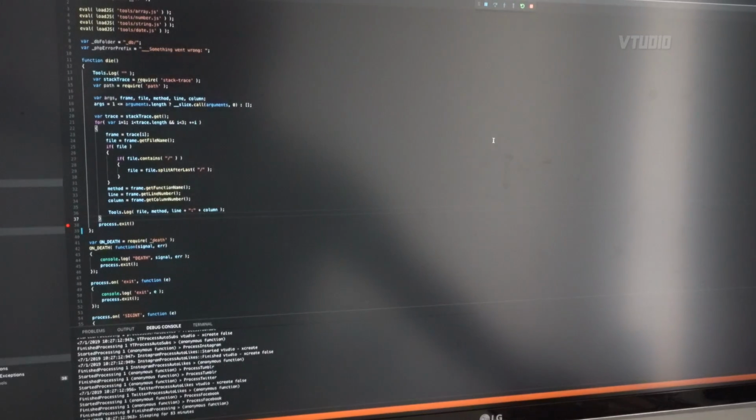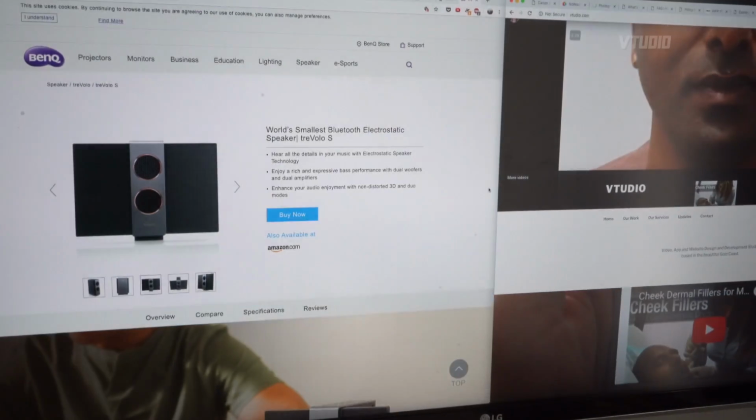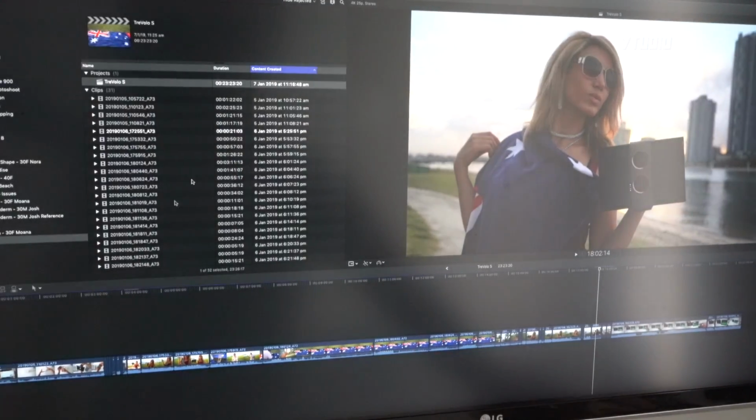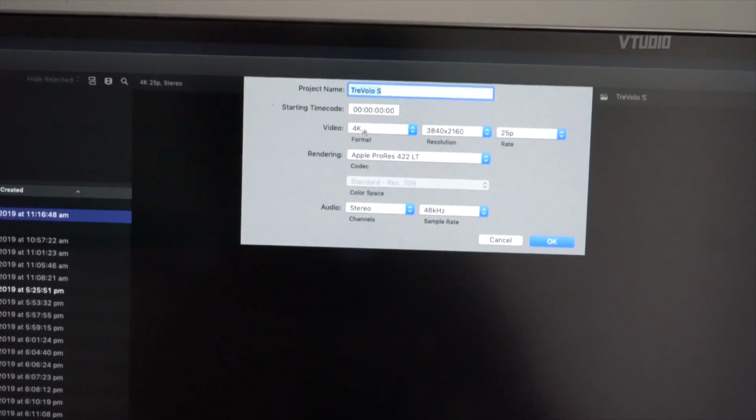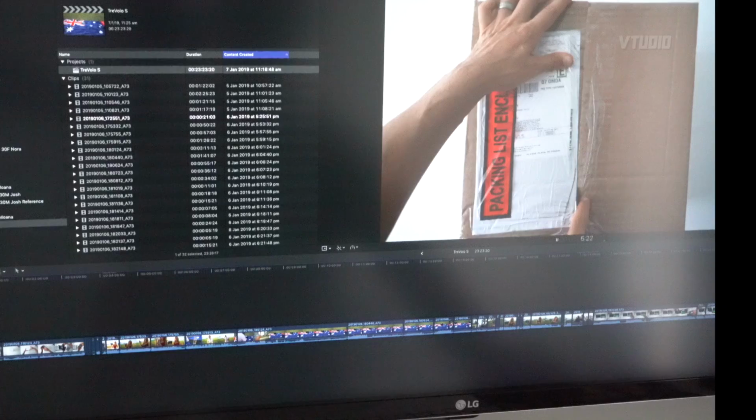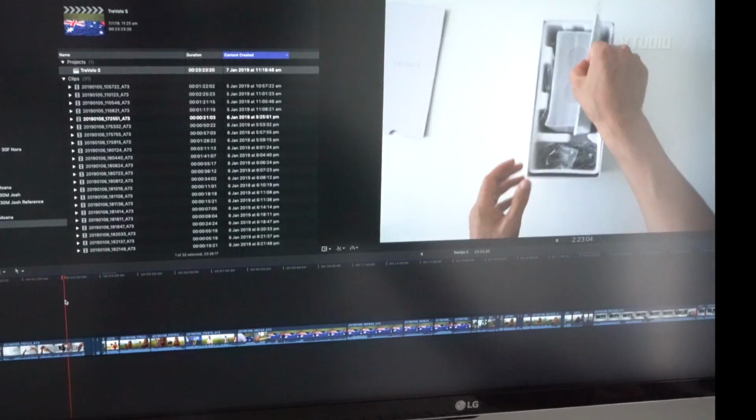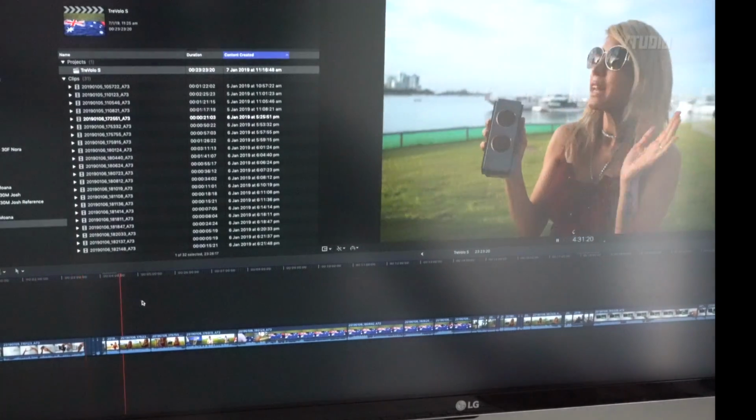I could get lots of tabs on Chrome, I can get Final Cut up and running, you can actually edit 4K videos. So I've got a bit of Visual Studio in the background and lots of tabs in Chrome. And this project is 4K at 25 frames a second. As you can see, I'm jumping around, and things are looking good and fast.